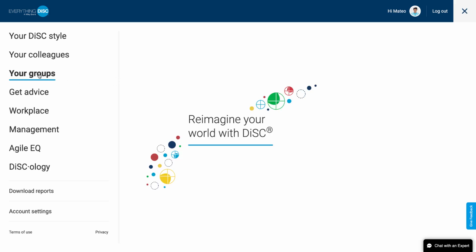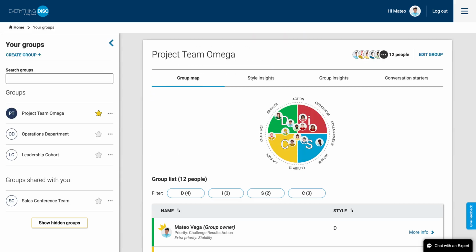Let's head over to the Your Group section. Here a group can be created with Create Group. And groups have an owner and can be shared with other colleagues. Let's look at Project Team Omega.